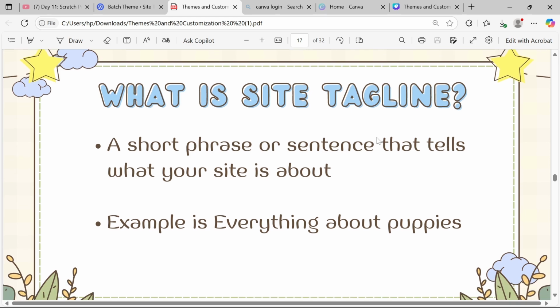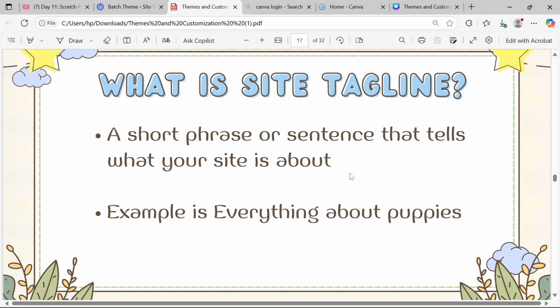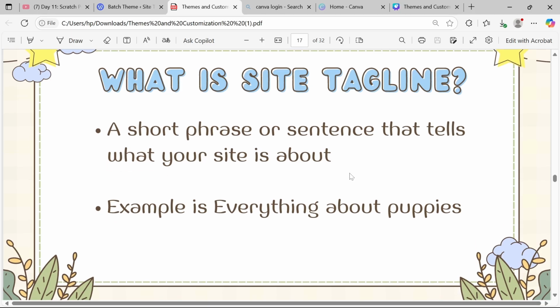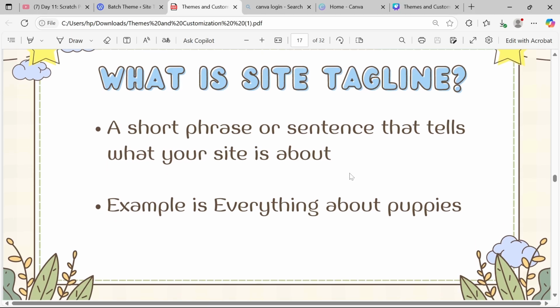What is site tagline? Site tagline is a short phrase or sentence that tells what your site is about. Example: everything about puppies. So if you want to create a site about puppies, your site tagline will be everything about puppies, or all you need to know about puppies, or just anything telling us what your site is about.